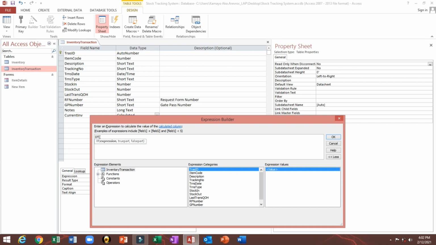open bracket trans type equal stock in, then if this transaction type is stock in, then the true part is we will add whatever the last transaction quantity plus stock in. So plus stock in quantity if the transaction type is stock in.